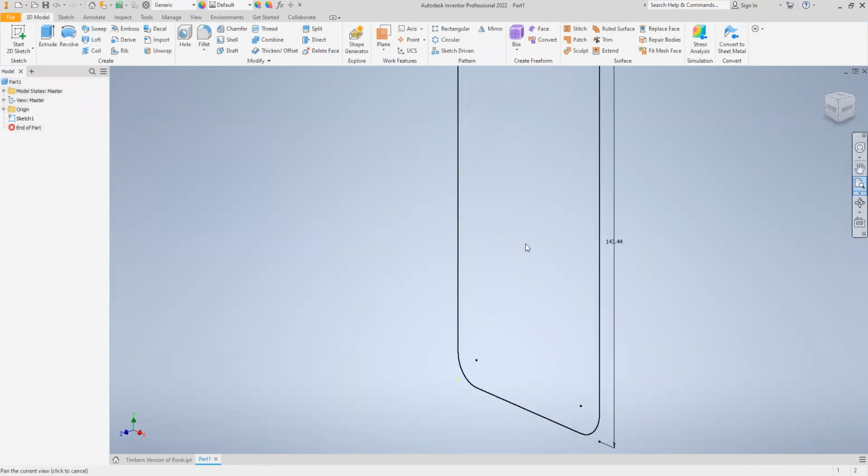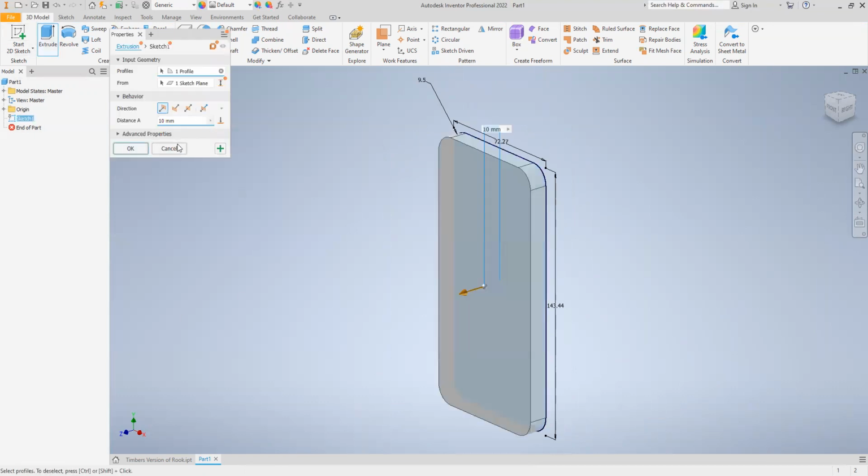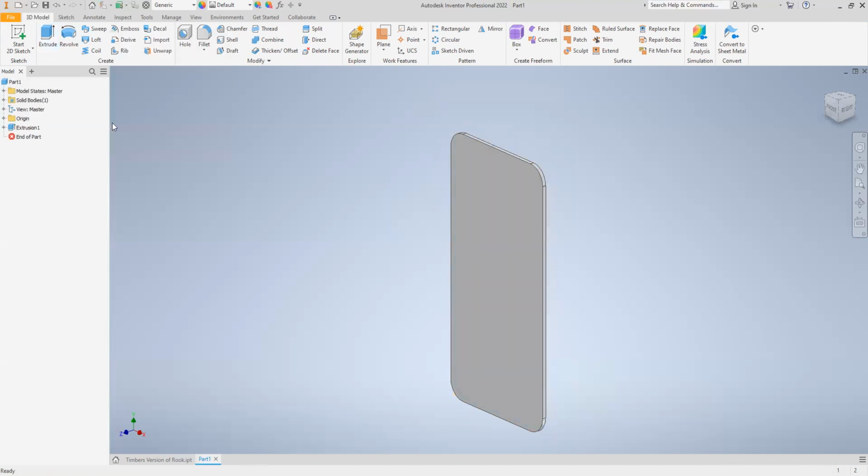And there is the back of the case. Woo! Well, almost. I need to extrude it. And 10 millimeters would be a really thick case. That'd be weird. I'm going to go 2 millimeters. You might say, that doesn't seem like a lot, but it totally works. So, 2 millimeters. That's the back of the case.